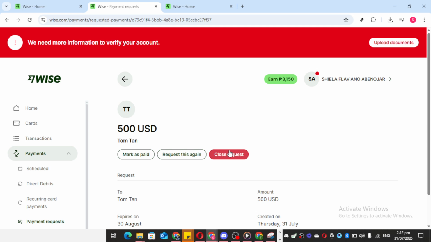By following these steps, you're not only making your financial dealings smoother and more transparent, but also taking full advantage of the tools available through Wise.